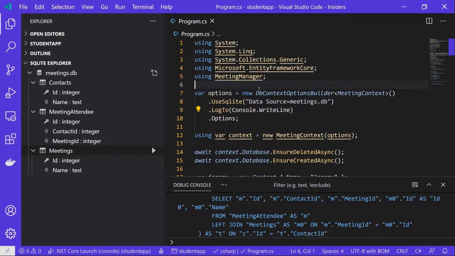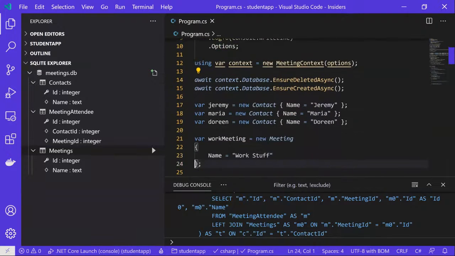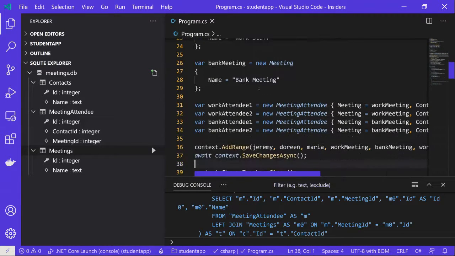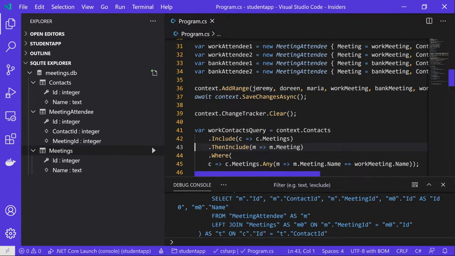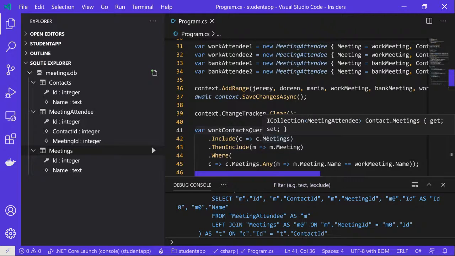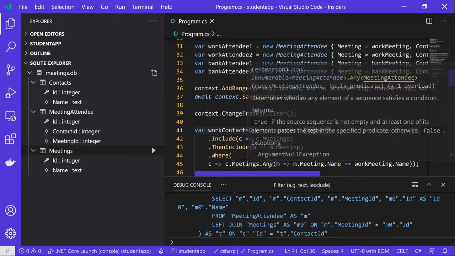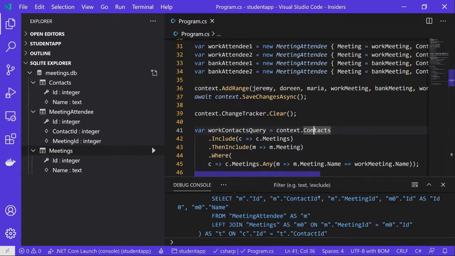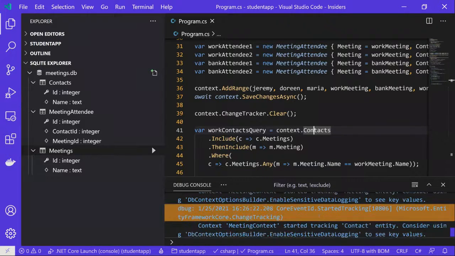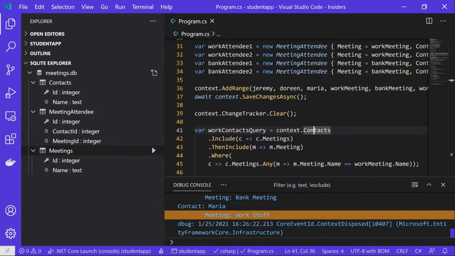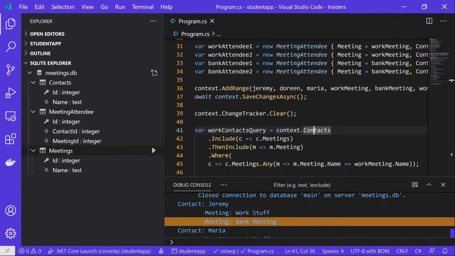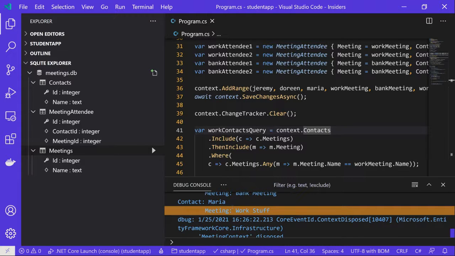Okay, so we've talked about some of the new diagnostics or troubleshooting features. Let's get into these heavily requested features. The first one I'm going to show is a pretty straightforward one, and that's something called filtered include. So what I asked for here is I said, give me contacts with meetings, include the meeting details, where that contact has any meeting that's a work meeting. The way that played out, the result that we got was we got a list of my meetings, work stuff and bank meeting, and then we got a list of Maria's meetings, work stuff.